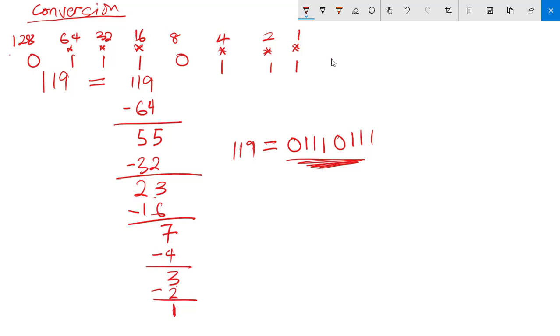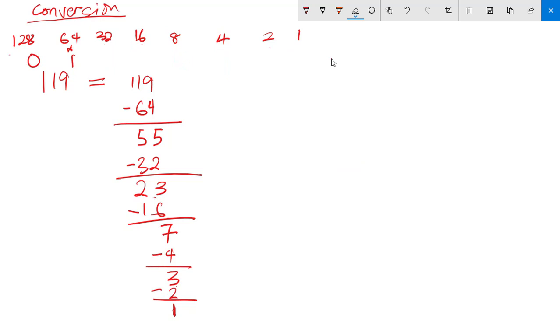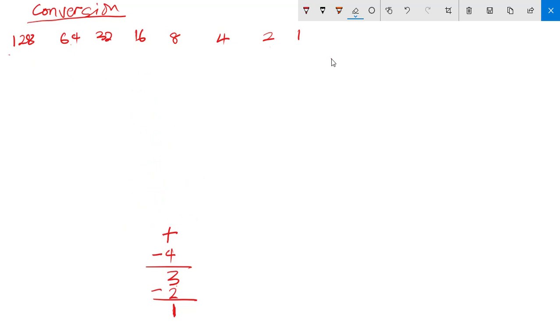Very simple steps in converting from decimal to binary. Let's do the vice versa. So how can we convert from binary to decimal? We are going to go by the addition rule. So an example is converting from 11101111.